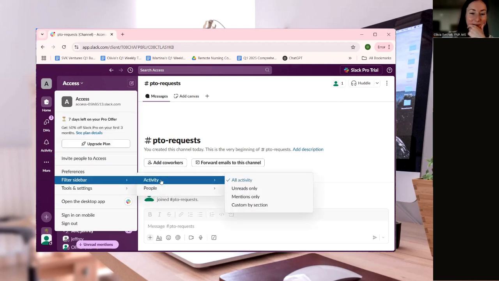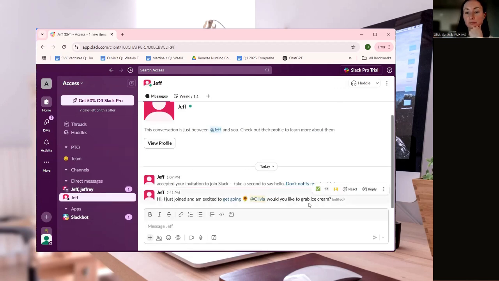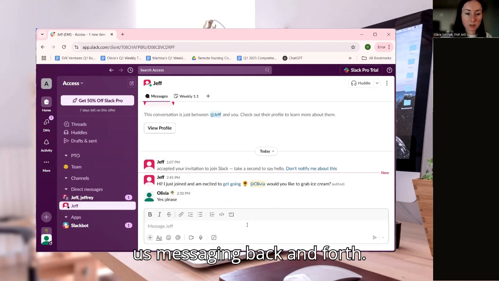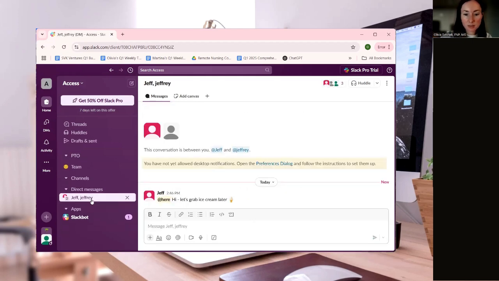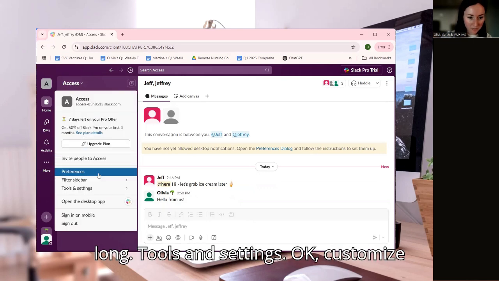Okay, filter sidebar, unreads only. So now I only see the unreads. Ice cream, yes, please. You can see us messaging back and forth. Hello from us. I love Slack. I could play on it all day long.